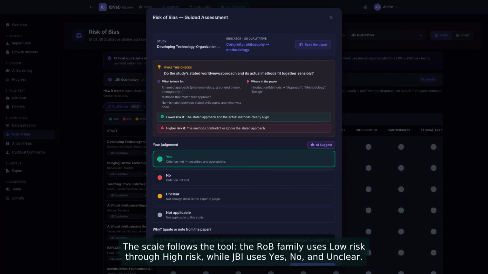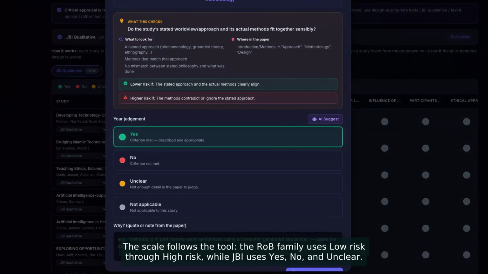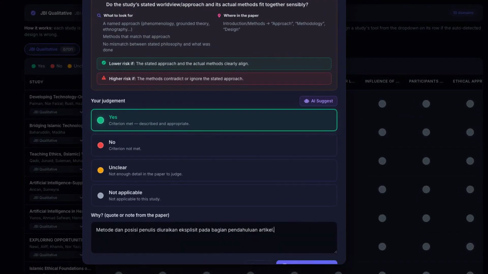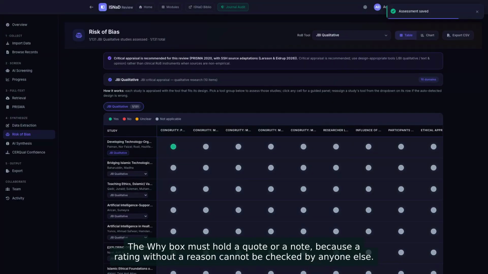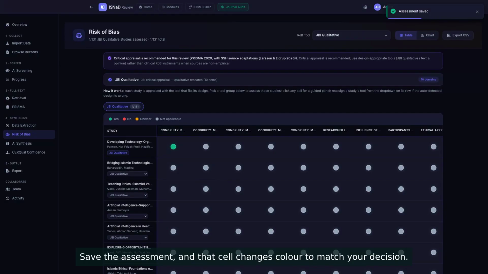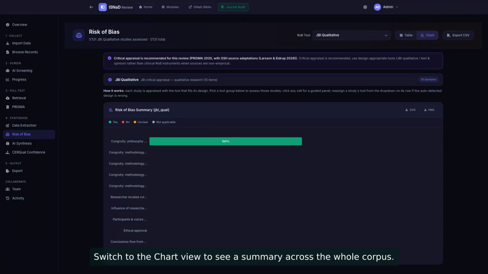The scale follows the tool. The RoB family uses low risk through high risk, while JBI uses yes, no, and unclear. The Why box must hold a quote or a note, because a rating without a reason cannot be checked by anyone else. Save the assessment, and that cell changes color to match your decision.